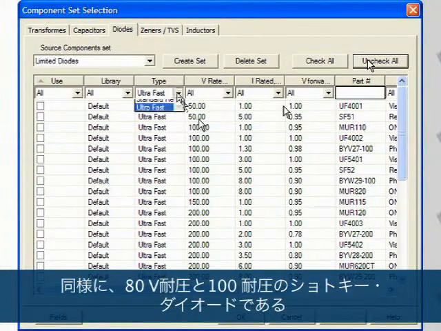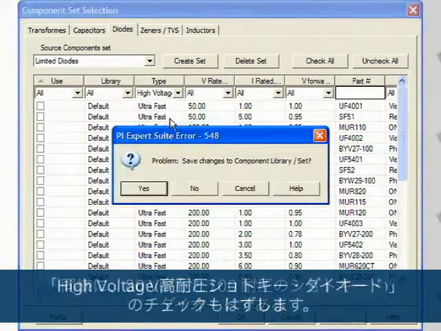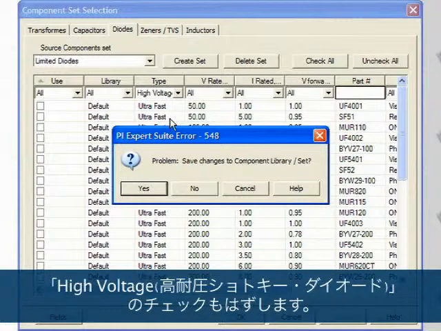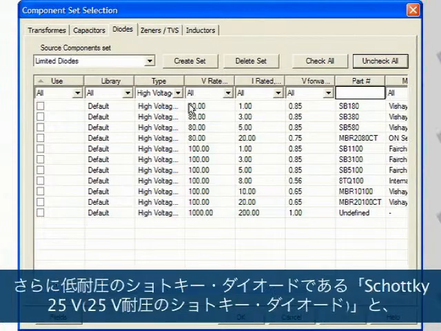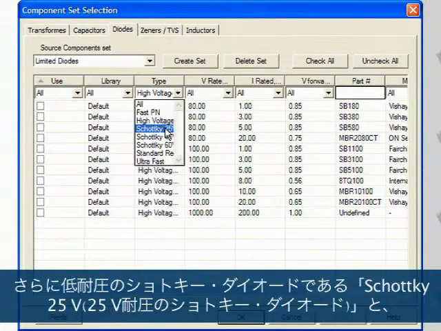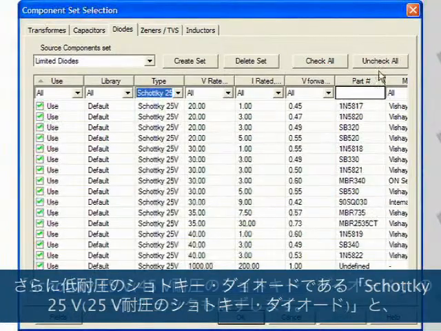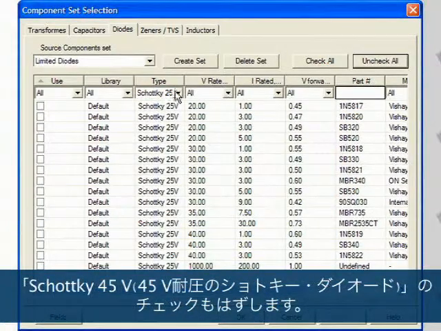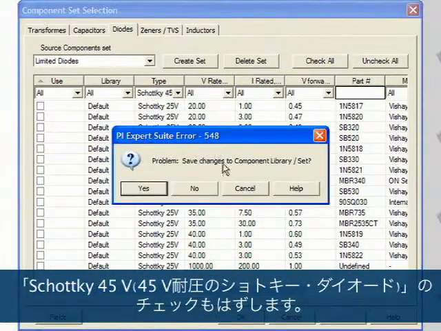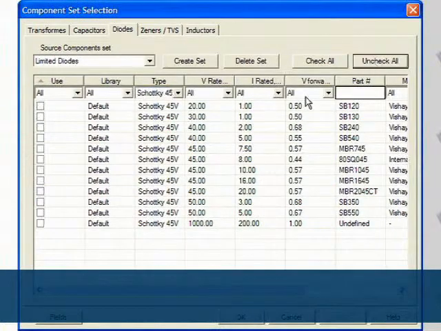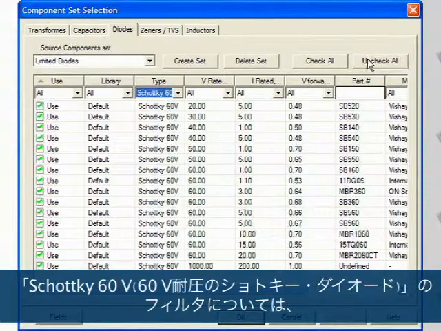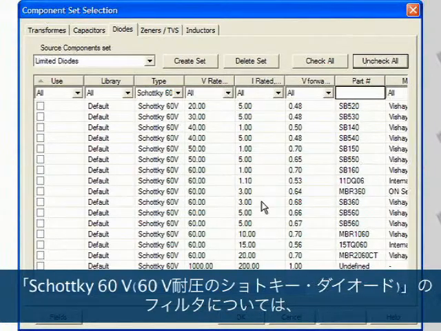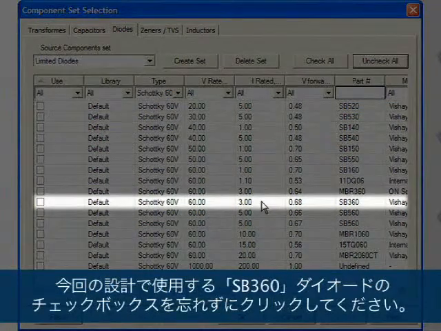We will do the same for the high voltage Schottky, which are the 80 and the 100 volt Schottky diodes. Click yes on the pop-up, which is asking us if we are sure with the changes that we have just made. Let's do the same with the low voltage 25 volt Schottky and the same with the 45 volt Schottky diodes. With the 60 volt Schottky diodes, we will be sure that we are selecting the SB360 diode, which is the diode we want the software to use.